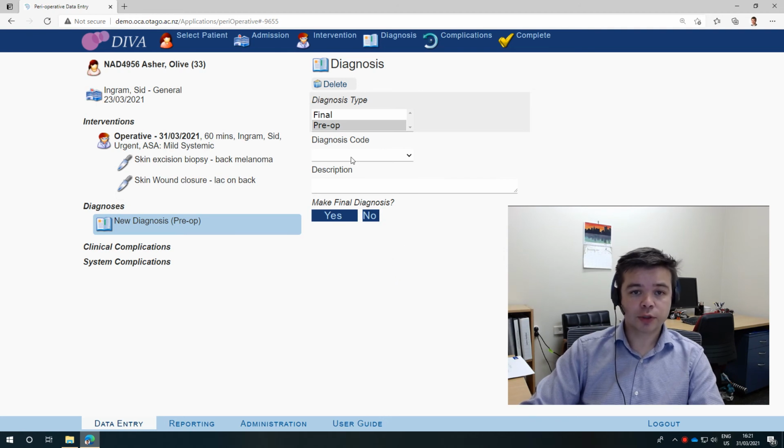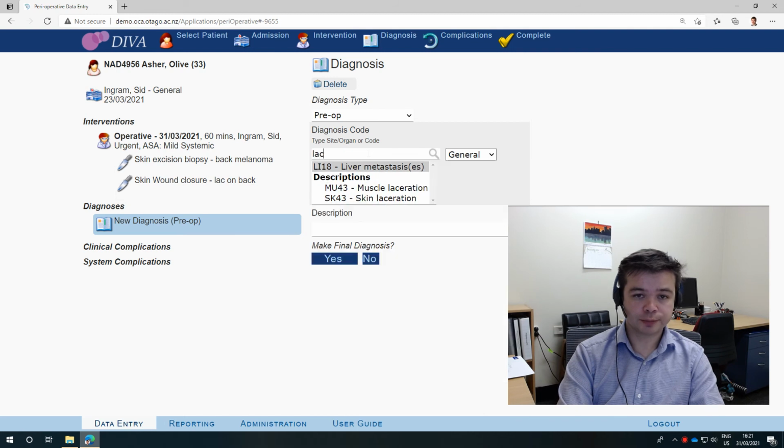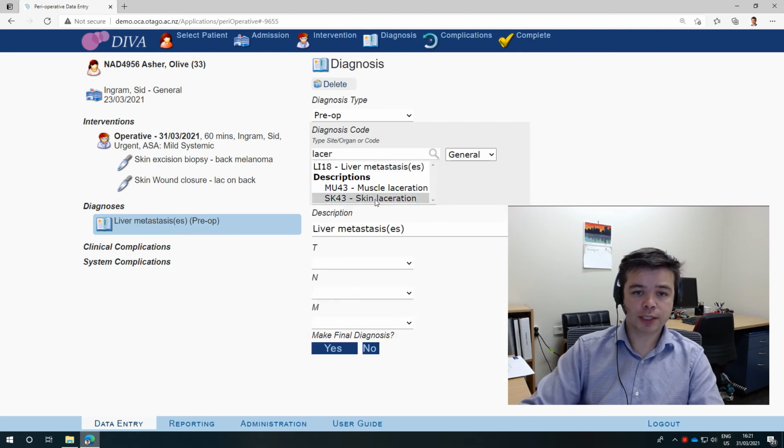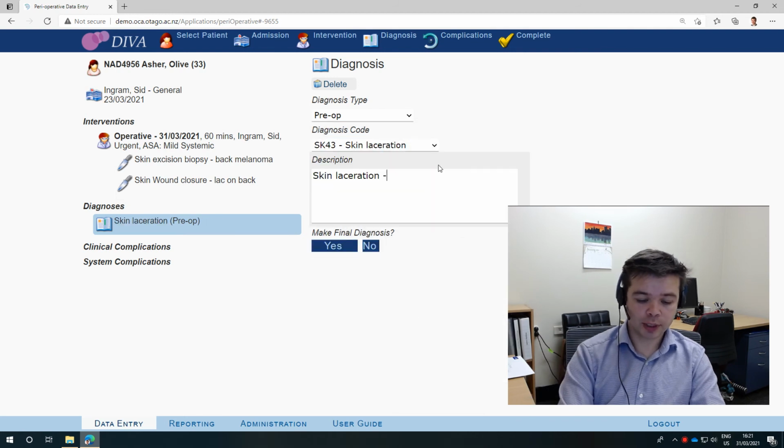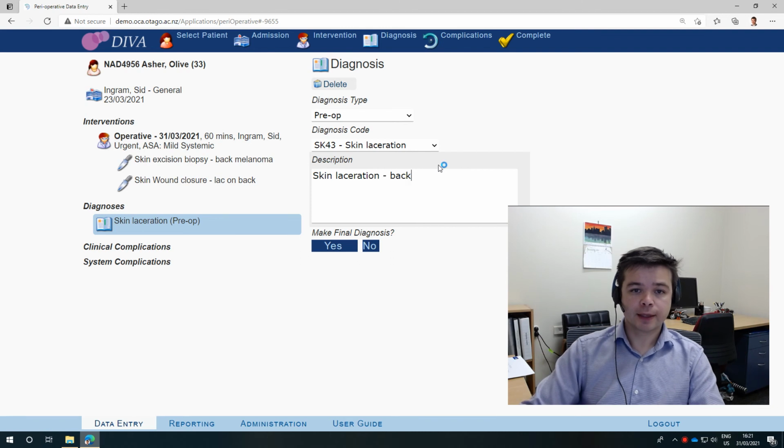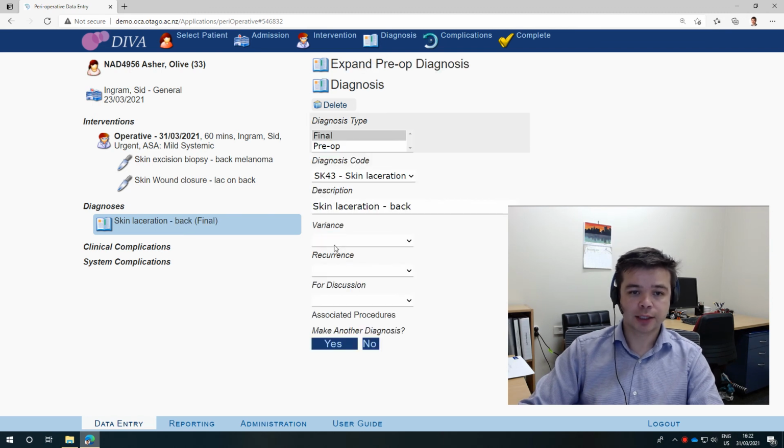So the first diagnosis was the laceration. And here we have a skin laceration, and we'll put that on the back. And it says here make final diagnosis. So at the moment it's a pre-op diagnosis, and we know that some diagnoses change after an operation. This patient's had an operation, we're pretty sure they've had a laceration, so I'm going to click yes. And now it asks for a few more details.